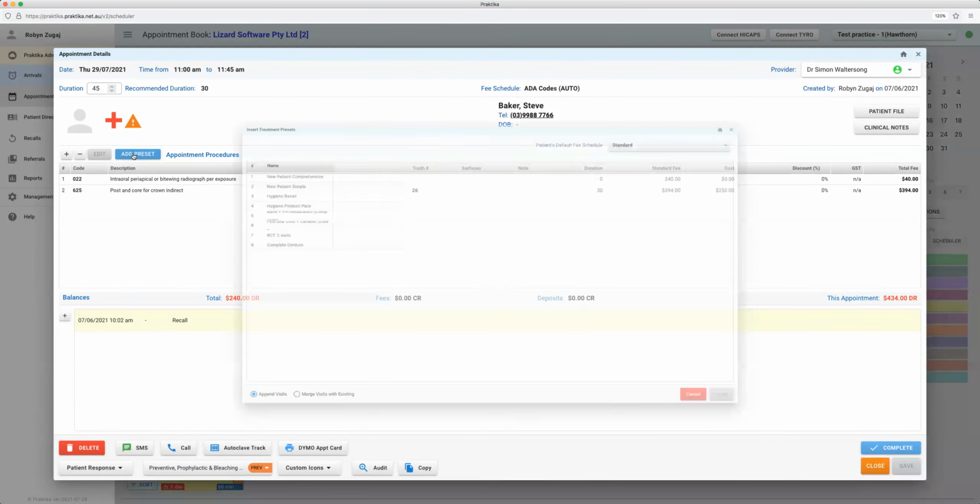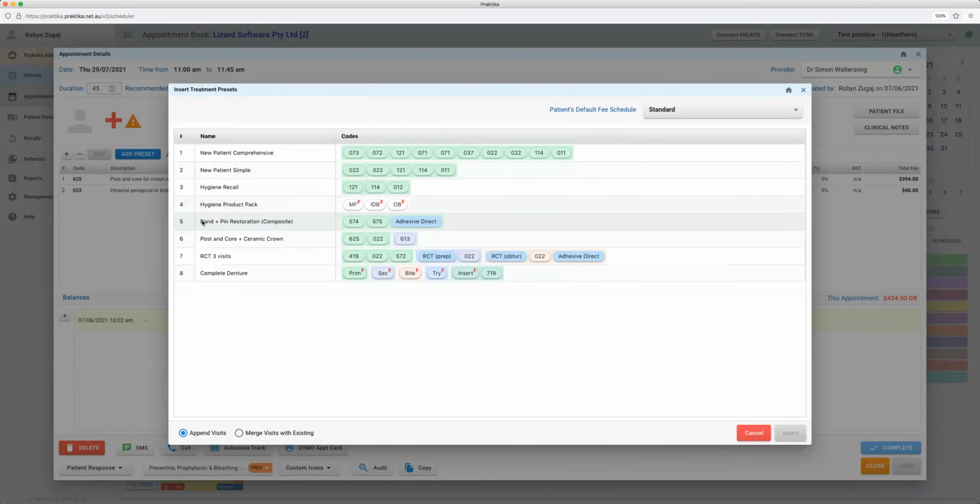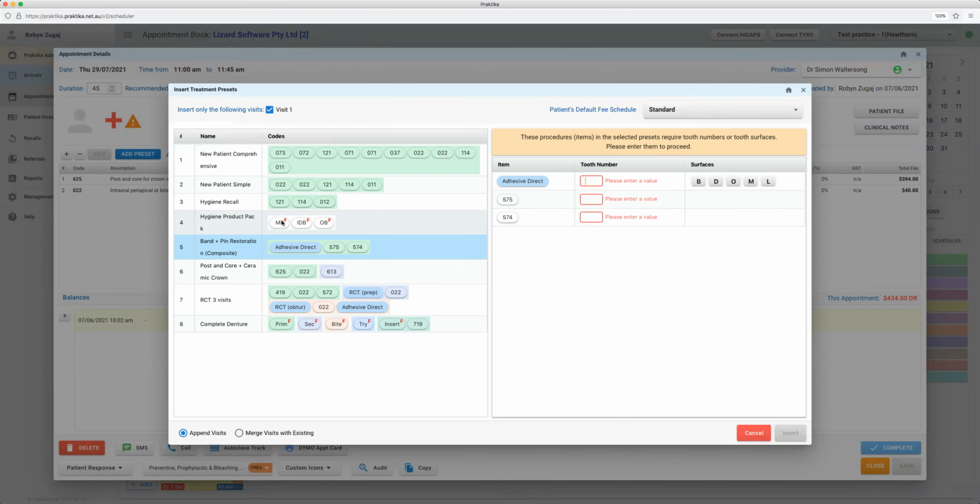We'll add preset. Let's maybe go with a band and pin restoration here. So it is requiring us to enter in a tooth number. Let me go with 24. And I have to also enter in my surfaces over here. Now, because we've used our macro for the adhesive restoration, I've entered in a posterior tooth, so it's going to be a 5-3. And then based on whichever surfaces I enter is what that last number is going to be. So this is going to be a 5-3-5 because I've selected all of them.